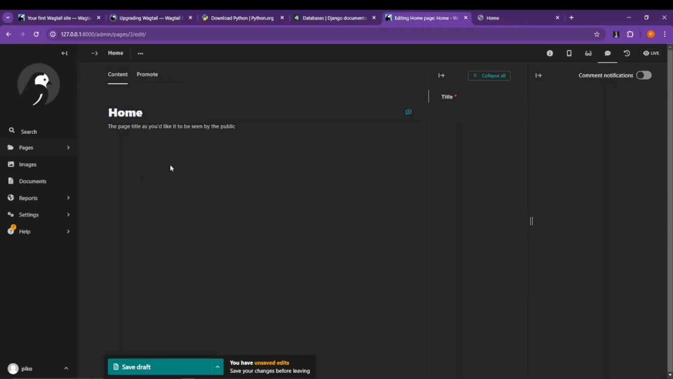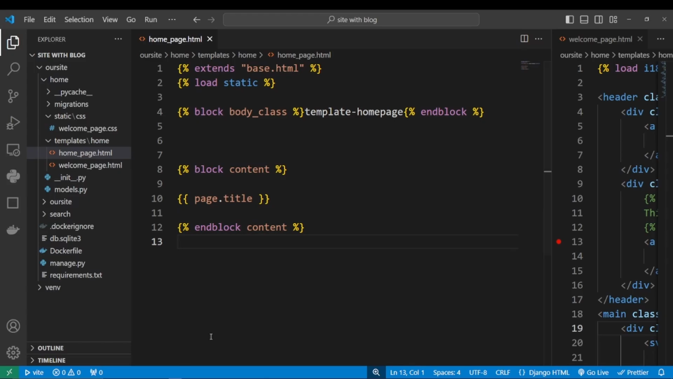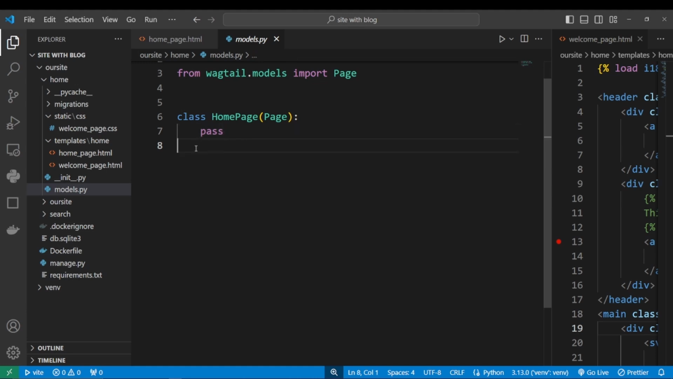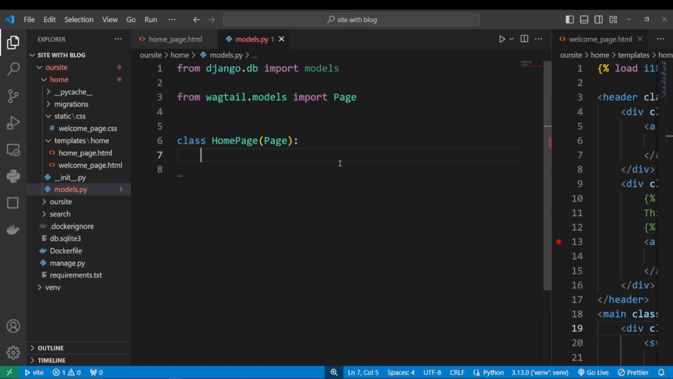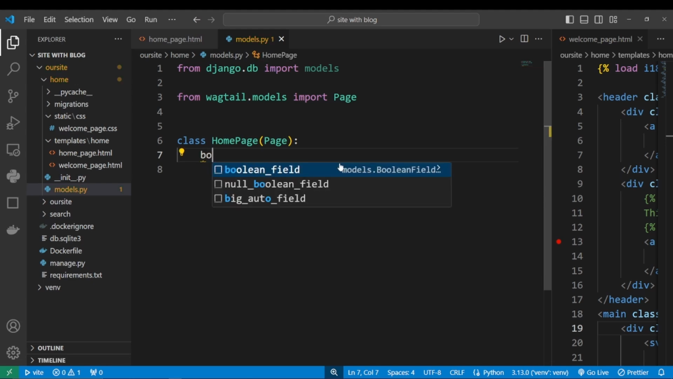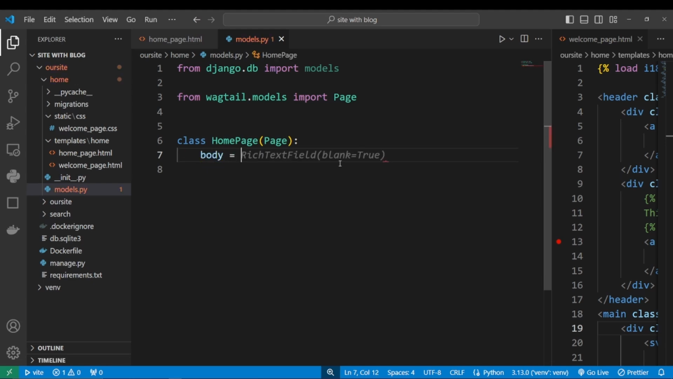Alrighty, so like we said, right now our homepage only has a title field. Let's add a body field also. To do this, we're going to go to models.py. As you can see in models.py, class homepage is defined. To add a new field, all we gotta do is decide on the name of a field. For the body field, we could just call it body. After we have a name, we need to decide what kind of field we want. Wagtail has an awesome rich text field.